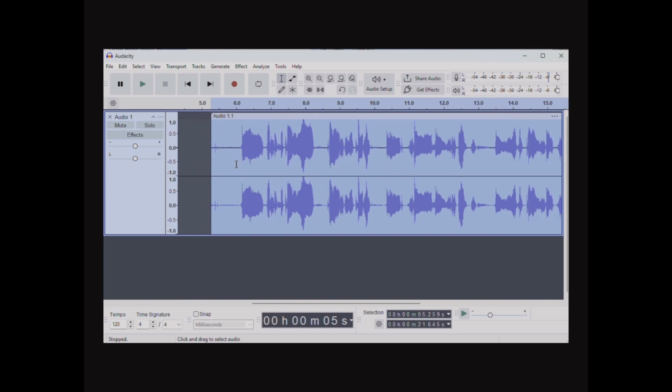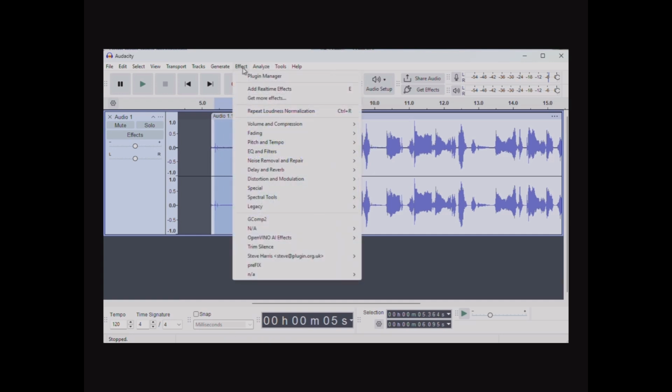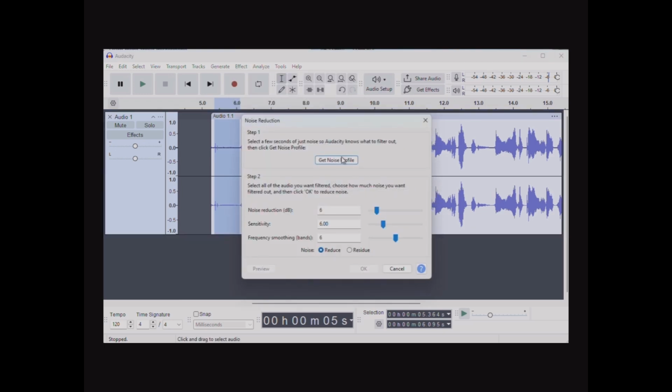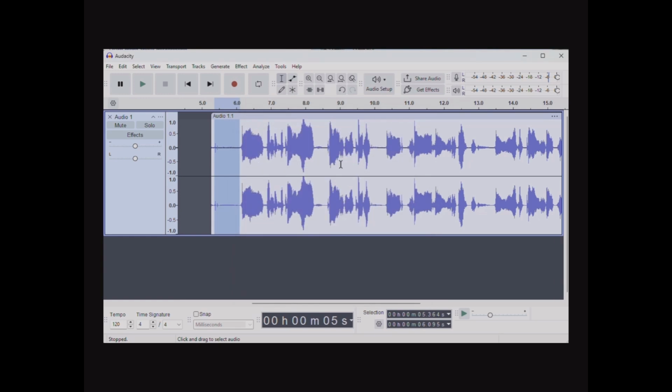Now look for a blank period. It's good to leave a space at the beginning and end of your videos for this. You select that and then go to Effects, Noise Reduction, select Noise Reduction, Get Noise Profile, and that uses the bit you've selected for Noise Profile.